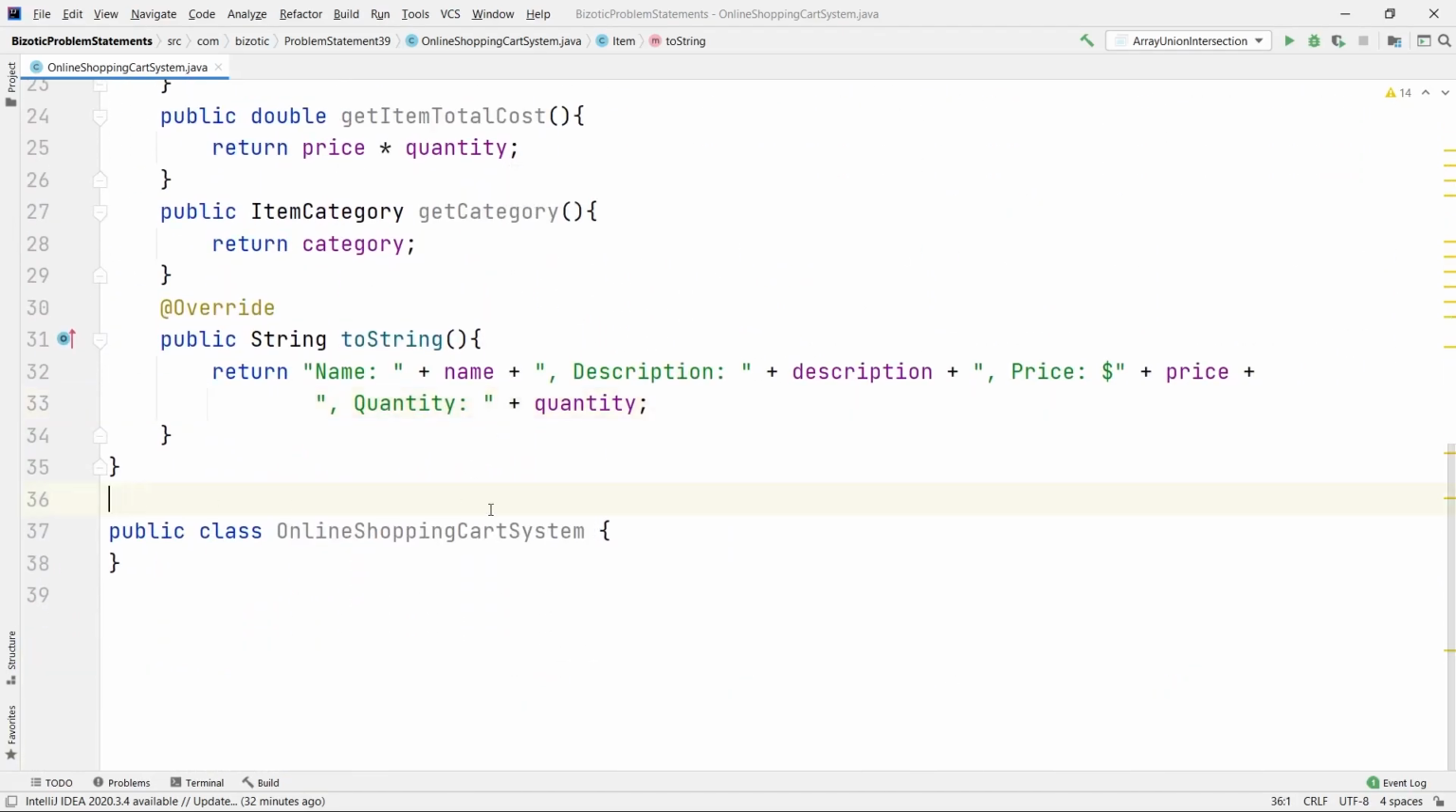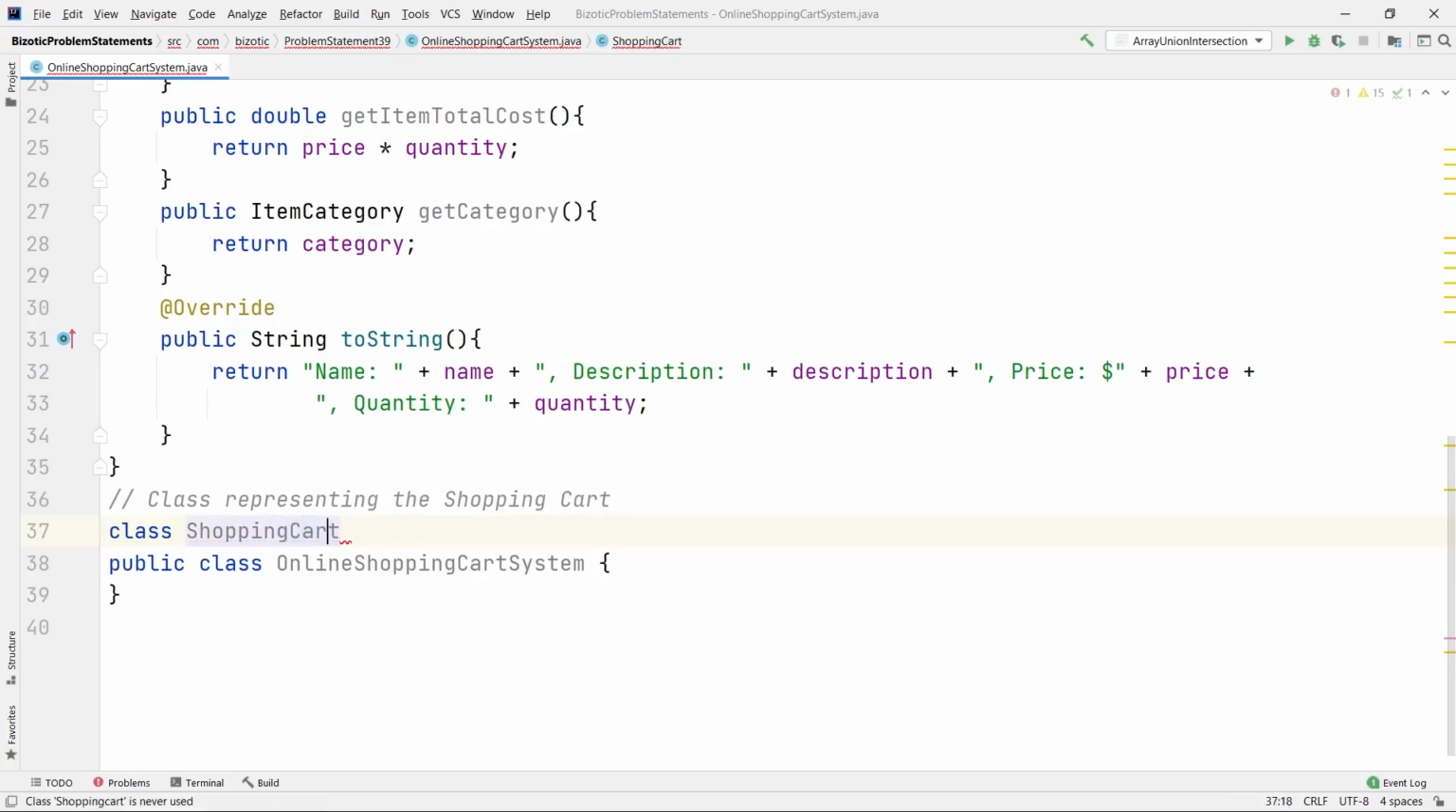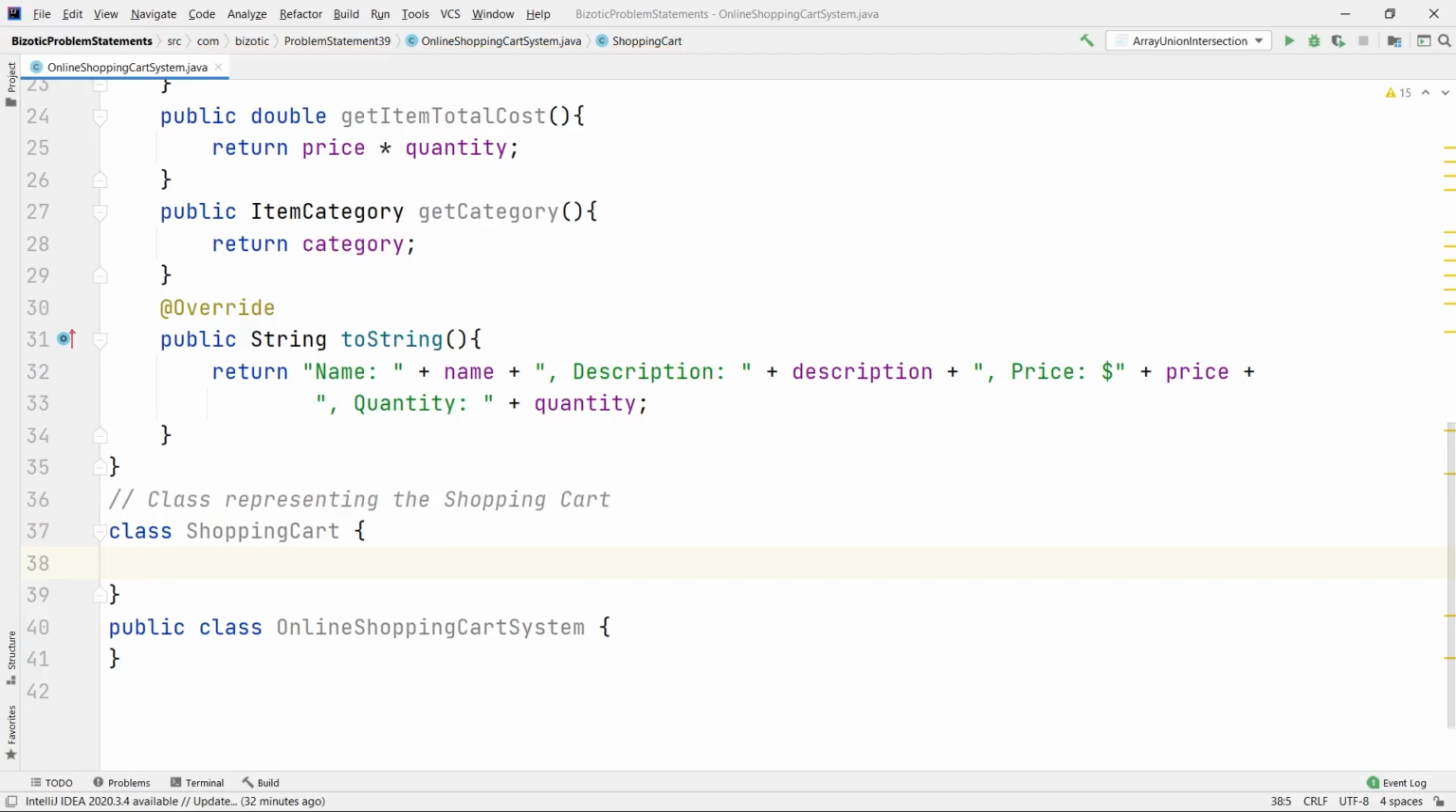Now let's create the shopping cart. So I will just say class representing the shopping cart. Okay, let the C be capital. I will just say class ShoppingCart, and make sure, guys, you are following the Java coding standards. That is very important. So here the shopping cart will have a list of items, right?